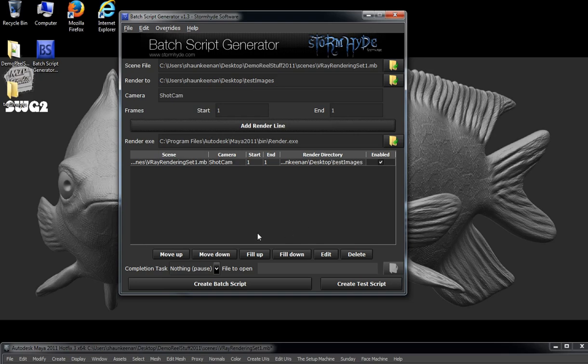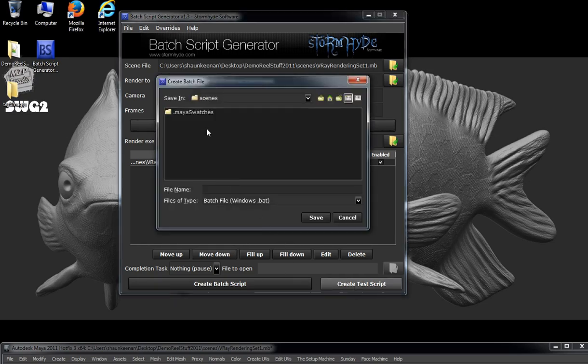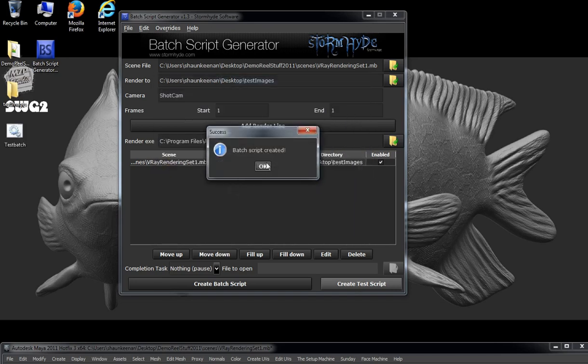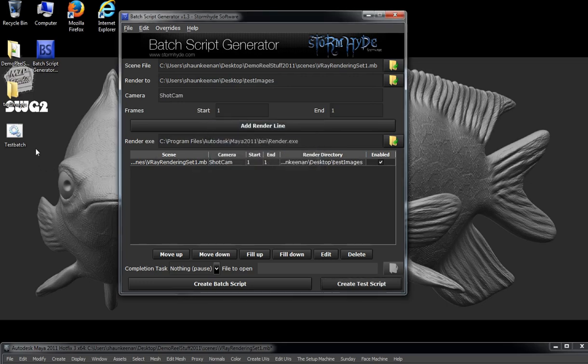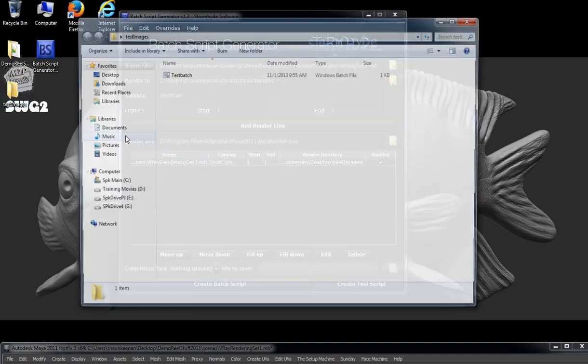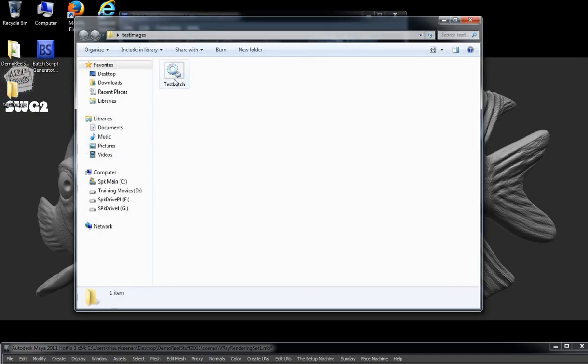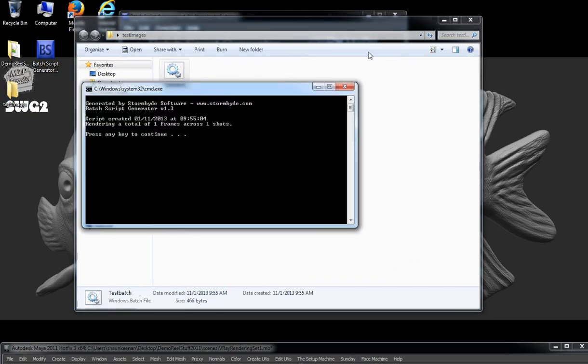And we're going to create our test script, which is just going to be the batch file for us. We'll put this in the same location as our test images. We're just going to name this the test batch. Hit save. And you can see that you get this window that pops up that says, yes, success! So we created that batch script. We'll just drag that into the test images, and I'm going to double click this.